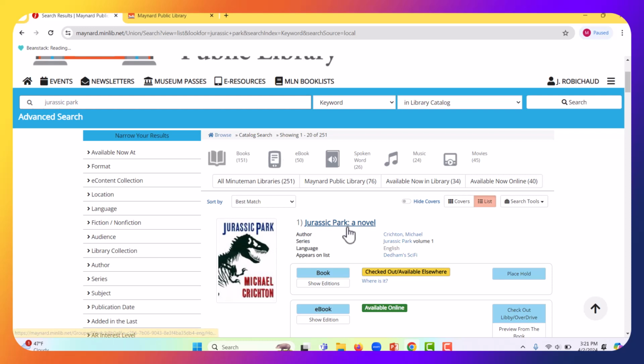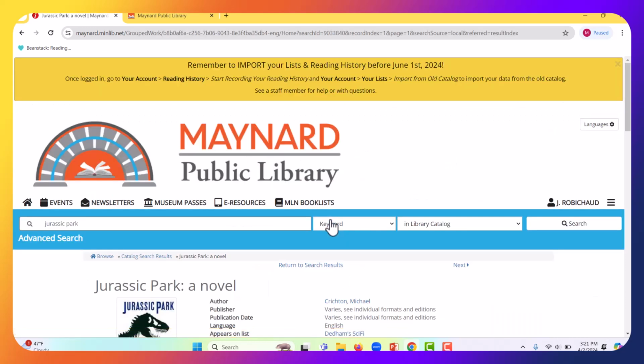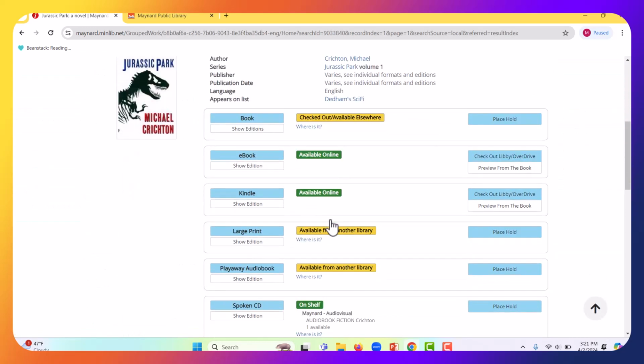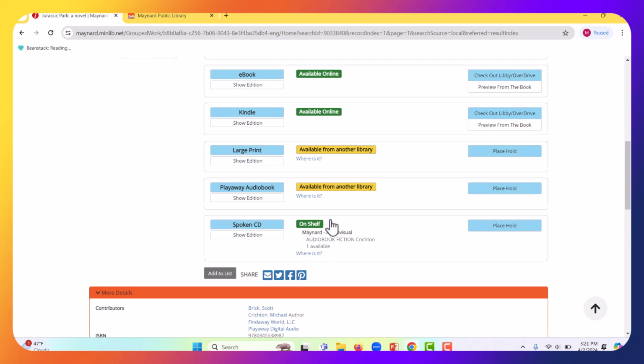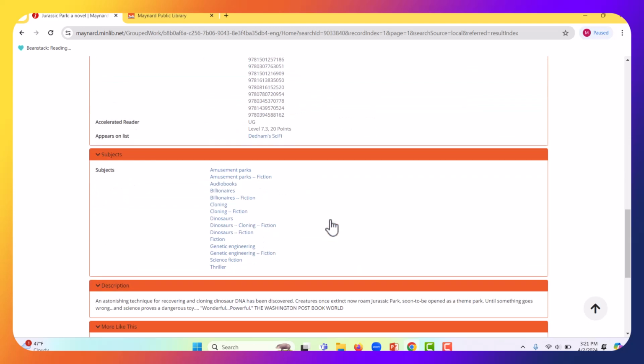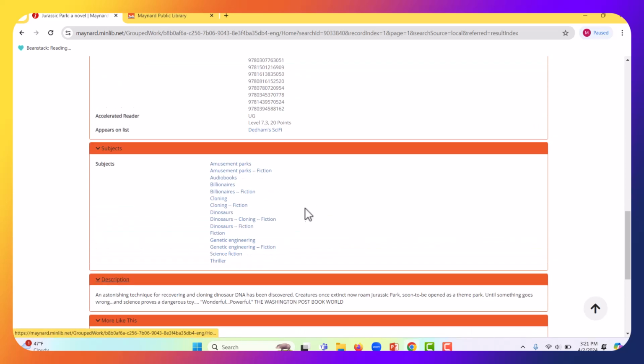Clicking on the title of the book here gives you more detailed information about the book, like reviews from Goodreads and Publishers Weekly, and read-alike suggestions for other titles and authors. I can see subject headings to find other books that are like it.